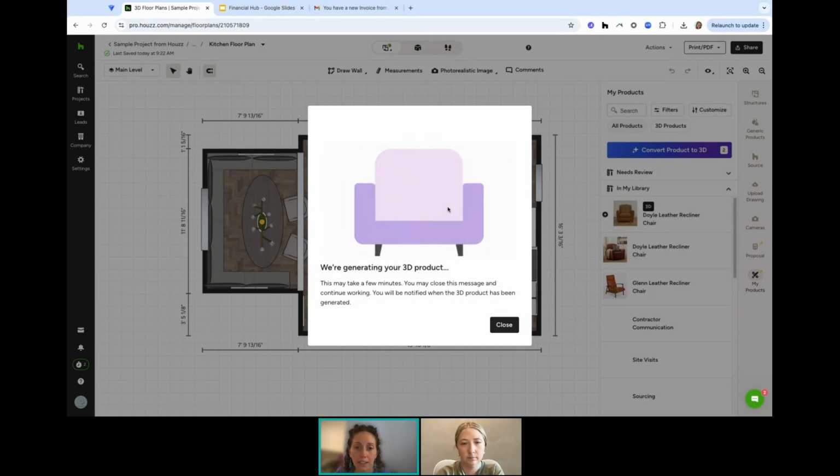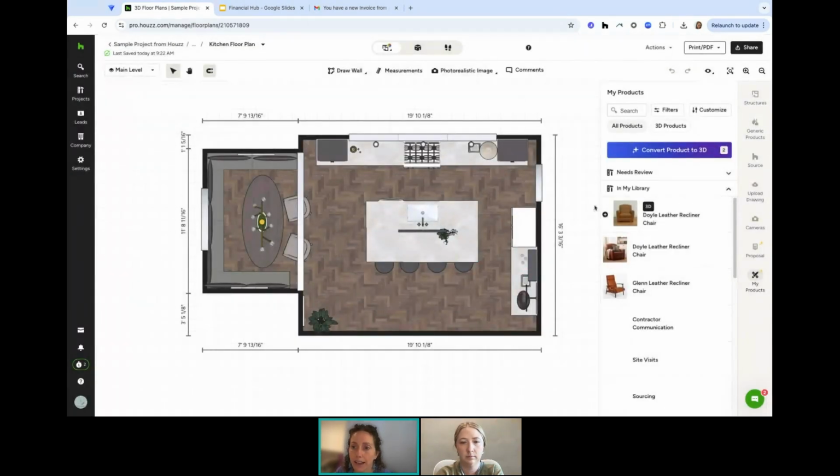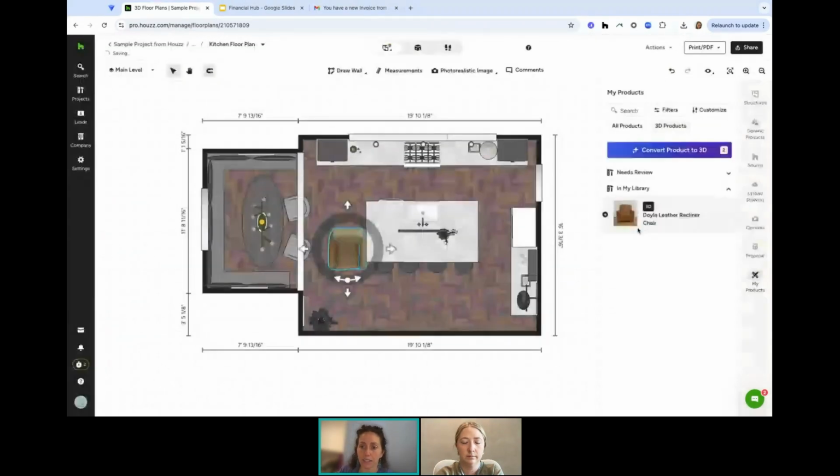But basically, when this step is done, it just asks you to input any of the dimensions. And then you can see, I'll close this window. Then you can see that there's this section up here in My Products called 3D Products. And if you click on that, you can see any of those products from your library that you've converted to 3D. So this is one that I did previously.